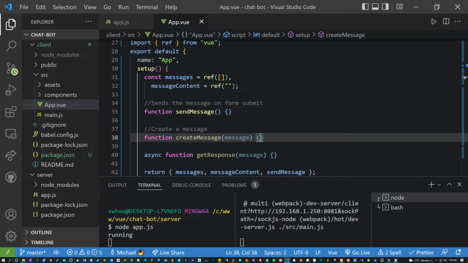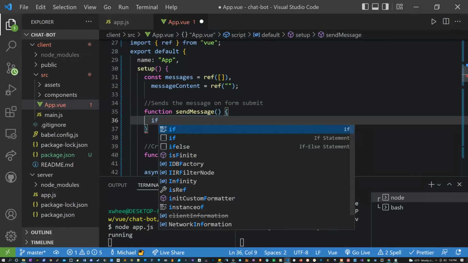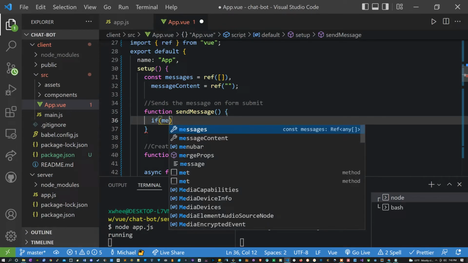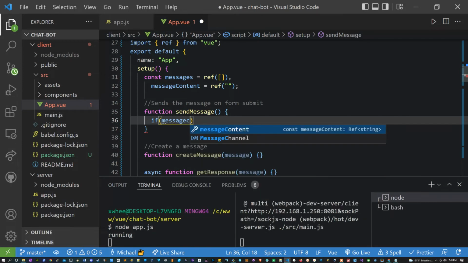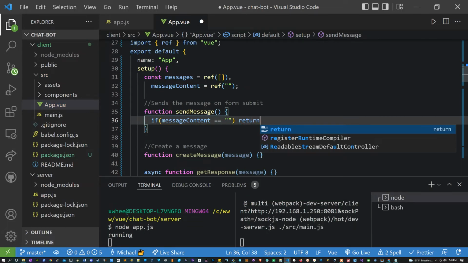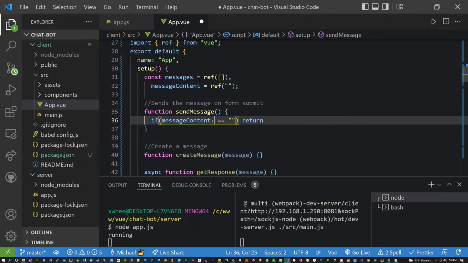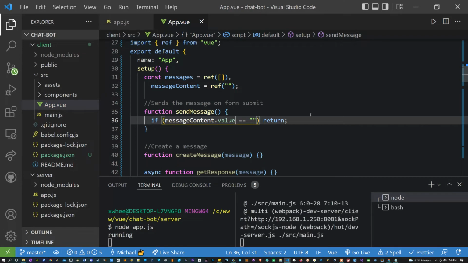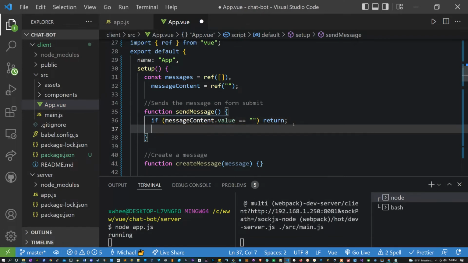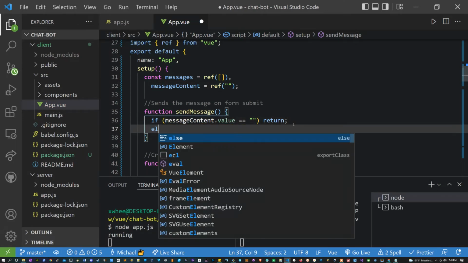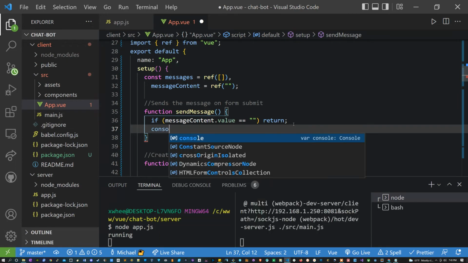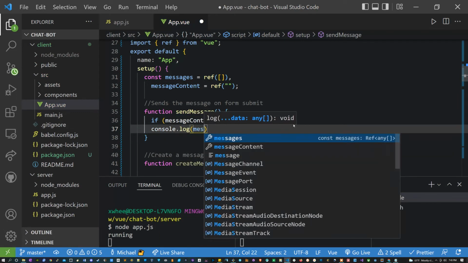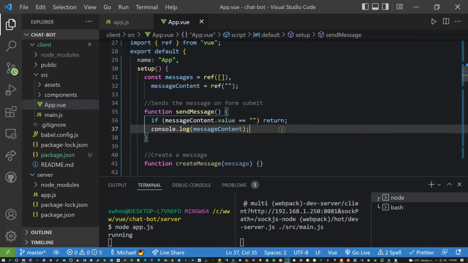Okay, where do we start here? I guess we'll start with the form submission. If, make sure it's not empty, message content equals a blank string, we'll just return. And sorry, we actually want message content dot value because it's a ref. So we need to get the value of it. Let's say here console log message content.